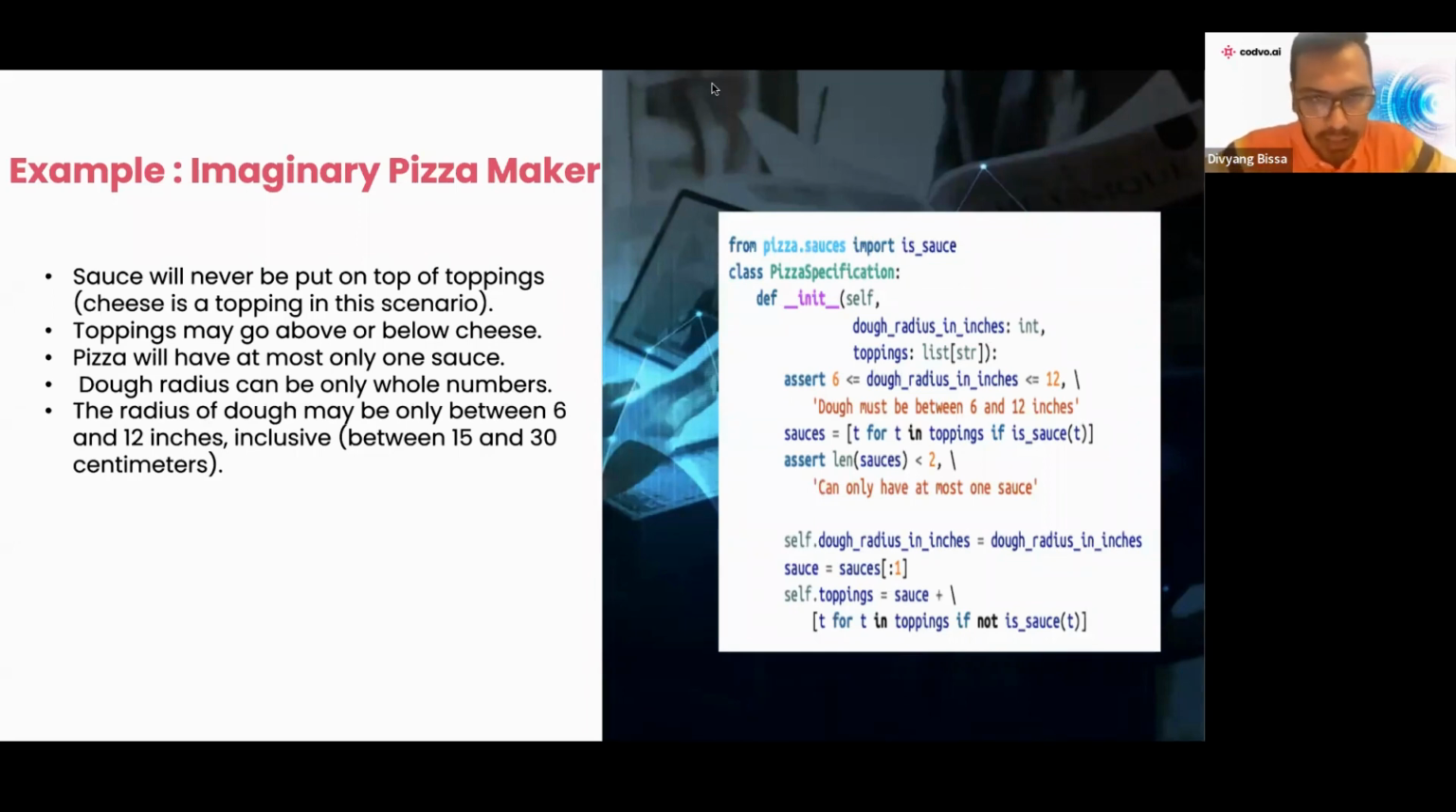So let's dig deep into the pizza specification class. As you see, we have an init function. As you're aware, it's a constructor function. We have already provided the constructor, basically the variables or parameters of the class which need to be defined. We have dough radius in inches, we have toppings, and ideally toppings are defined as a list of strings. When it is a list of strings, it is not a list of integers or floating point values. So we have confined that this is the kind of specification we are looking for. So ideally, this pizza is taking two parameters: one is the toppings, and the other is the radius of the dough.